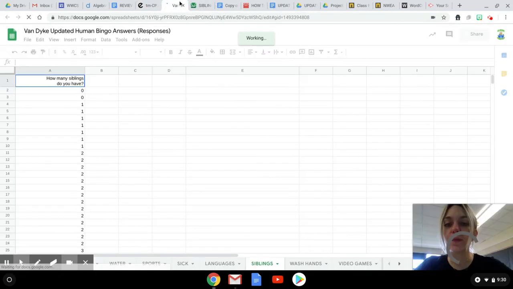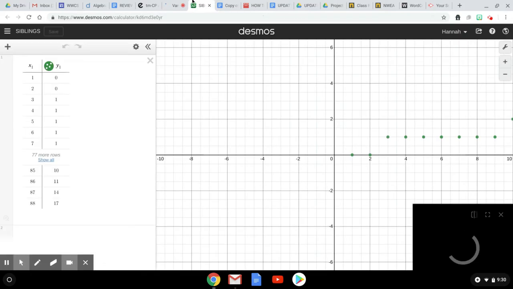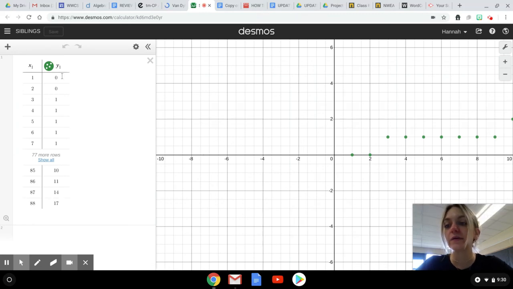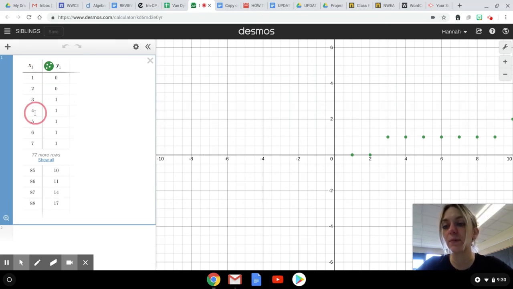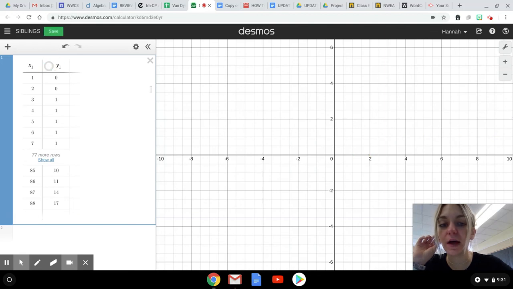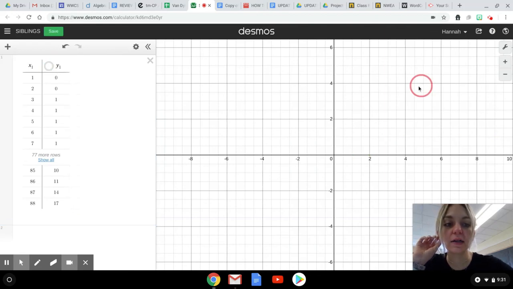So the data link we're going to use in a few minutes, but we're going to be using the Desmos link immediately. So over here, this table has all of the data from the bingo card that we collected like 2 weeks ago. So these are the answers when we asked our classmates, how many siblings do you have? These are the answers. Once you're here, click this green button to get rid of the dots.